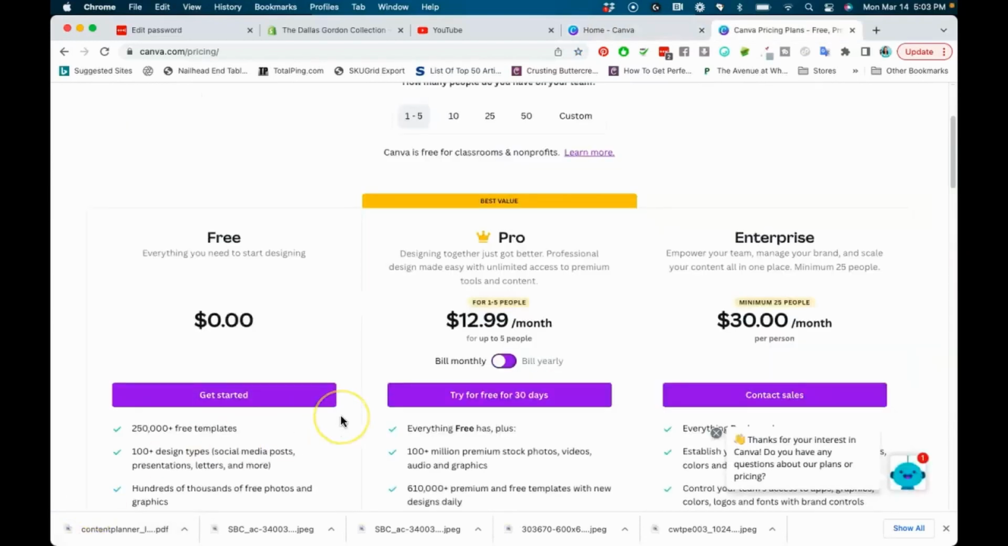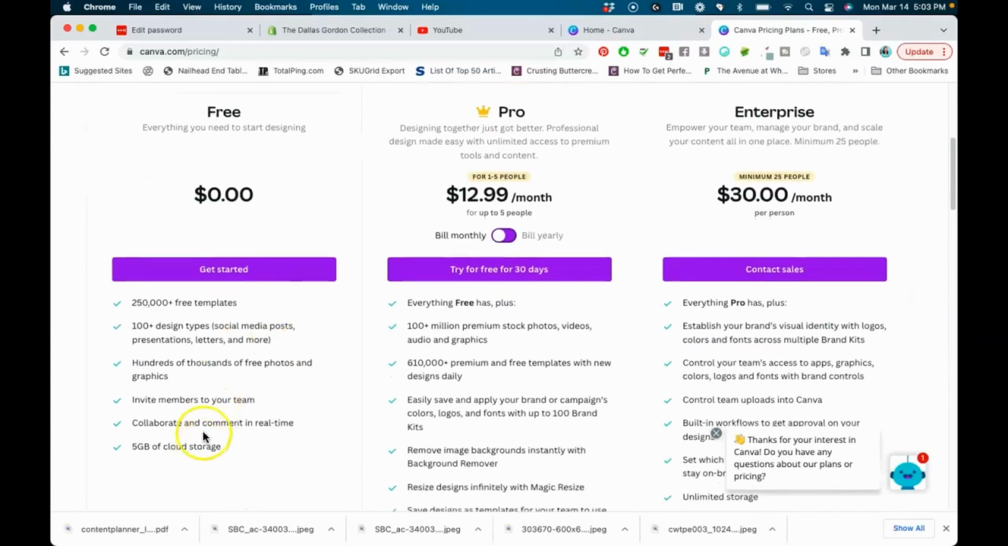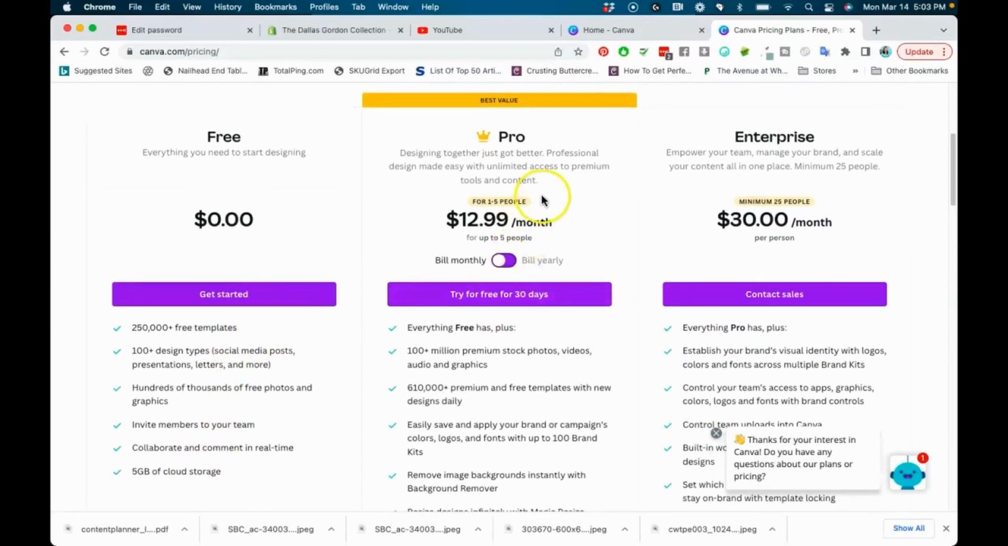Let's go ahead and take a look at the pricing. And if you want to check this out, guys, you're just going to go over to canva.com/pricing. You have the free plan. It pretty much includes just about everything you need to start designing. And then you have the pro plan, which is only $12.99 a month.